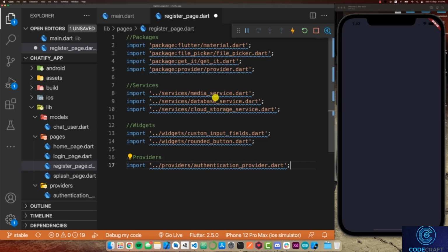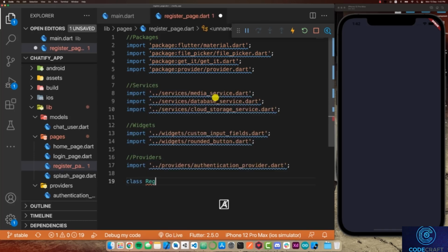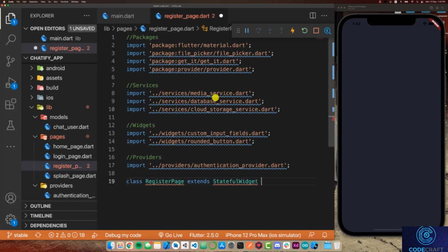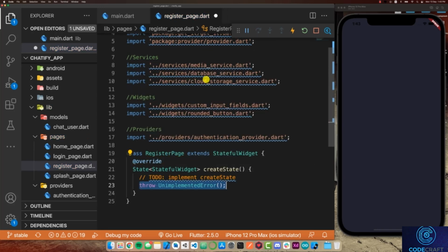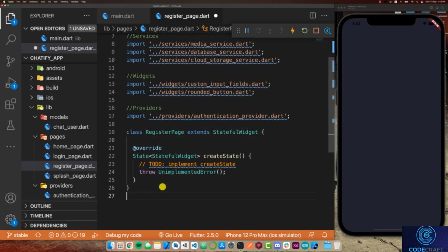Now that we have most of our imports done, and we might come and add one or two more later, I'm going to create my class, and I'll call this our register page. And then I'm going to say that this page extends a stateful widget. So it's the basic gist of how we create our pages. And then I'm going to implement the create state function, and then I am going to head out of this class.